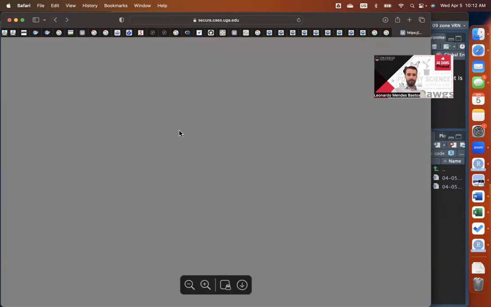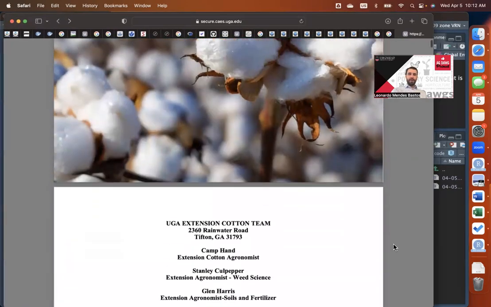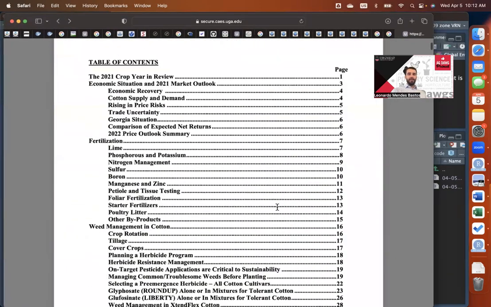Oops, I clicked the link. Let me go back. So again, this is a very comprehensive guide for a whole bunch of things related to growing cotton. And it is from UGA.